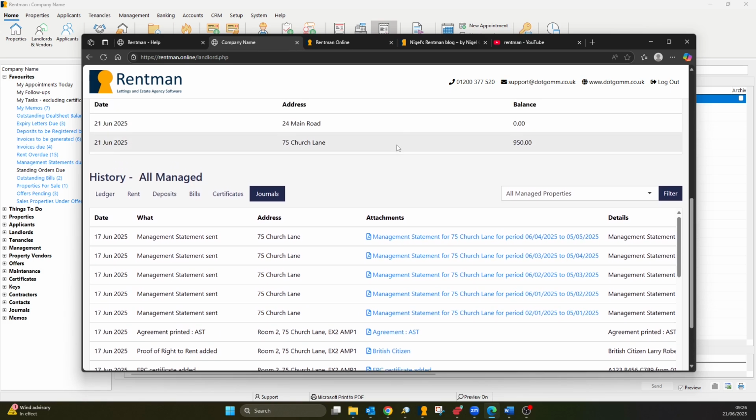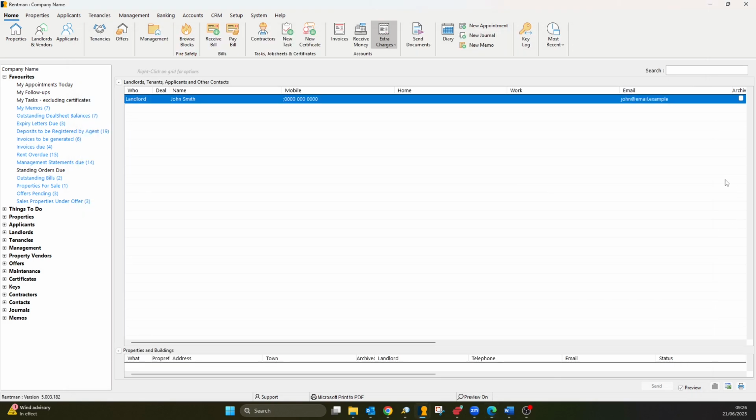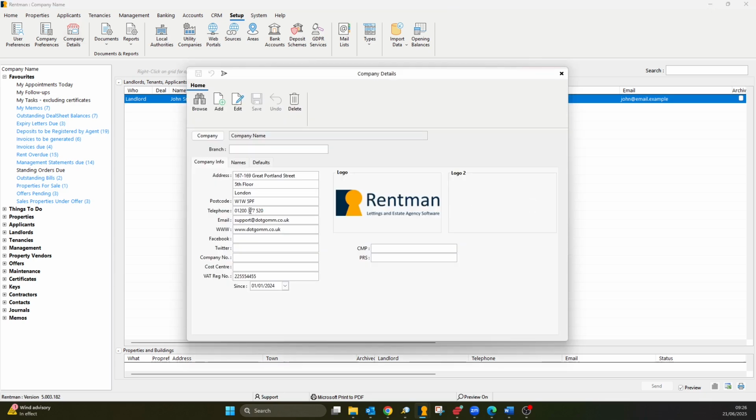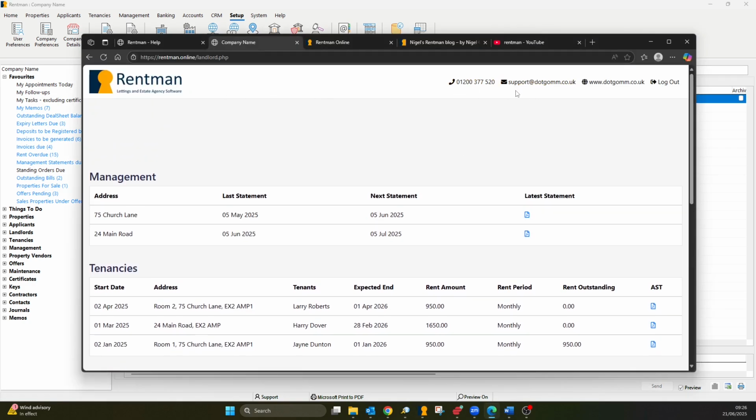Moving on, let's look at a couple of settings for Rentman Online. If we go back to Rentman and first off the company details, the telephone number, email address, and logo you set here, that is what Rentman will display here at the top of the page.